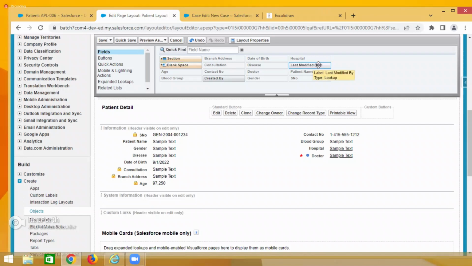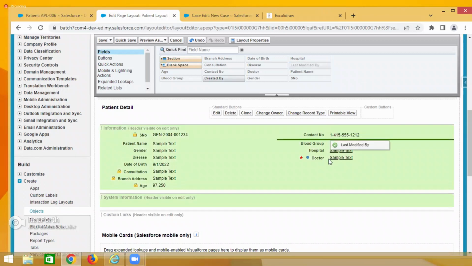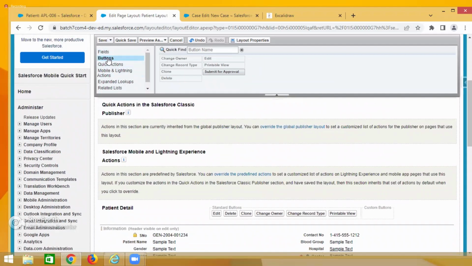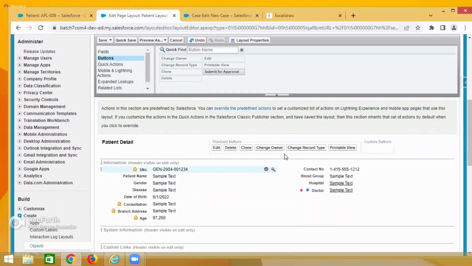See, last modified by enabled. That means we are hidden. Understand? If you want, again, drag it wherever you want. For example, here you require. That's it. Understand? So I don't require. Remove it. Now, once, for example, this is the field.